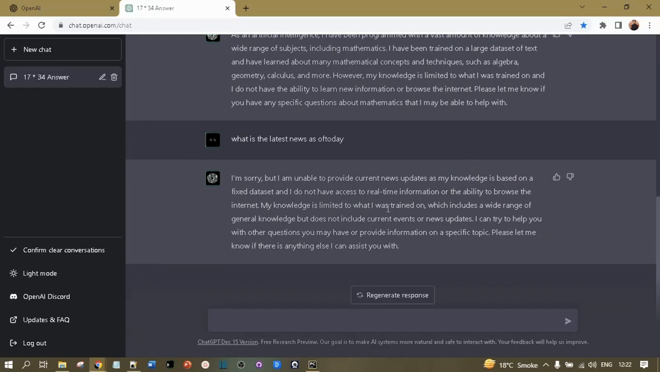Okay, because it is not currently connected to the internet. So whatever responses you will be seeing in your conversation, the output you are getting, it is actually based on its understanding of the data set it has been trained on. It is not connected to the internet to fetch the latest details.